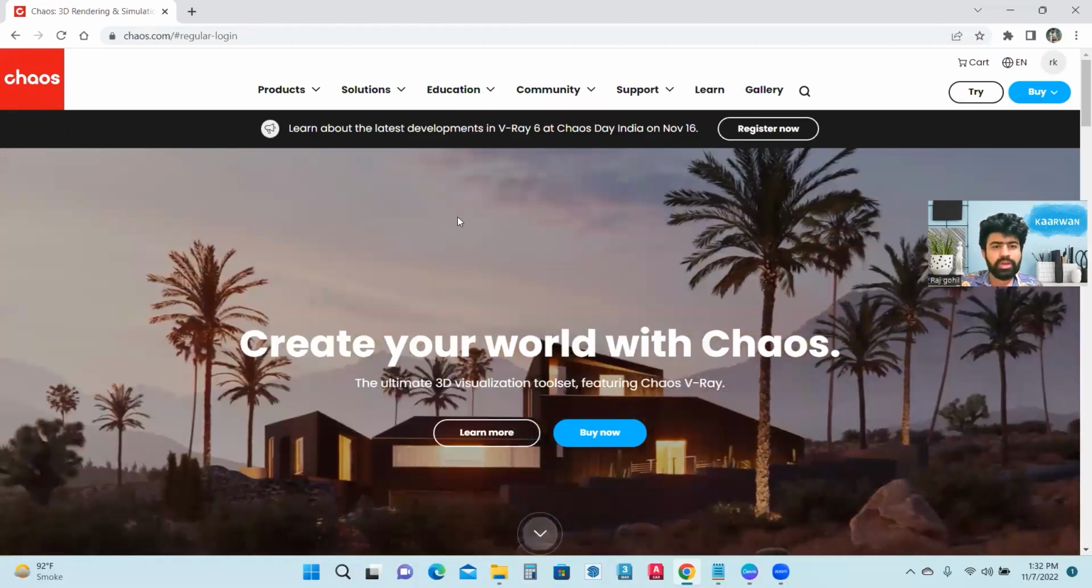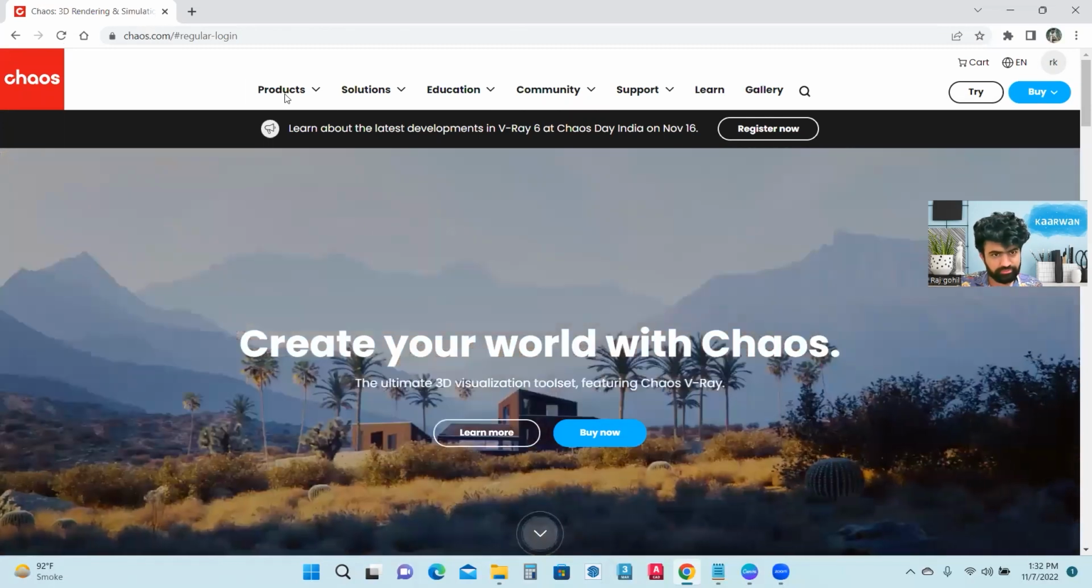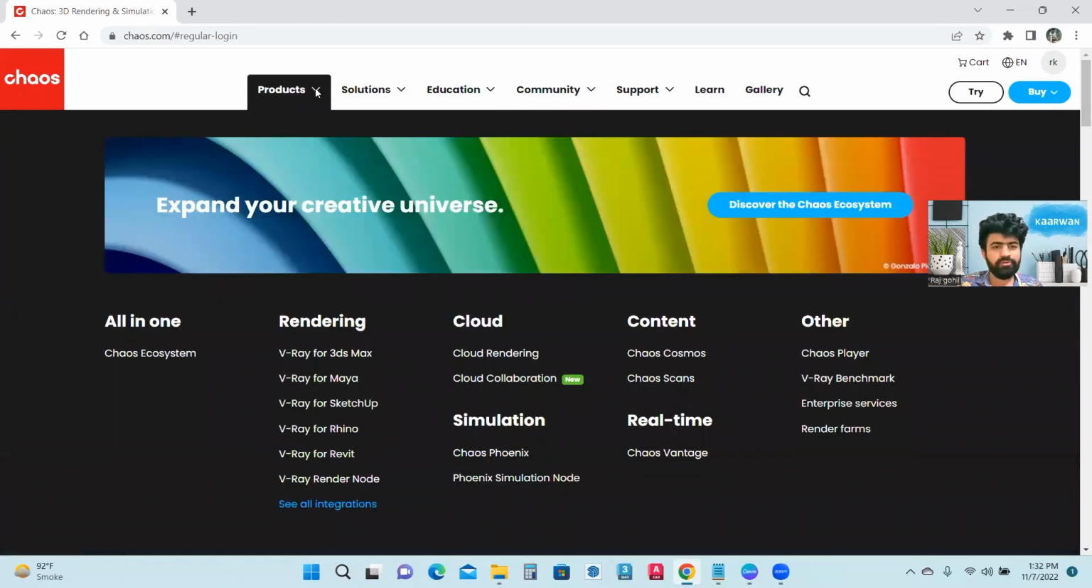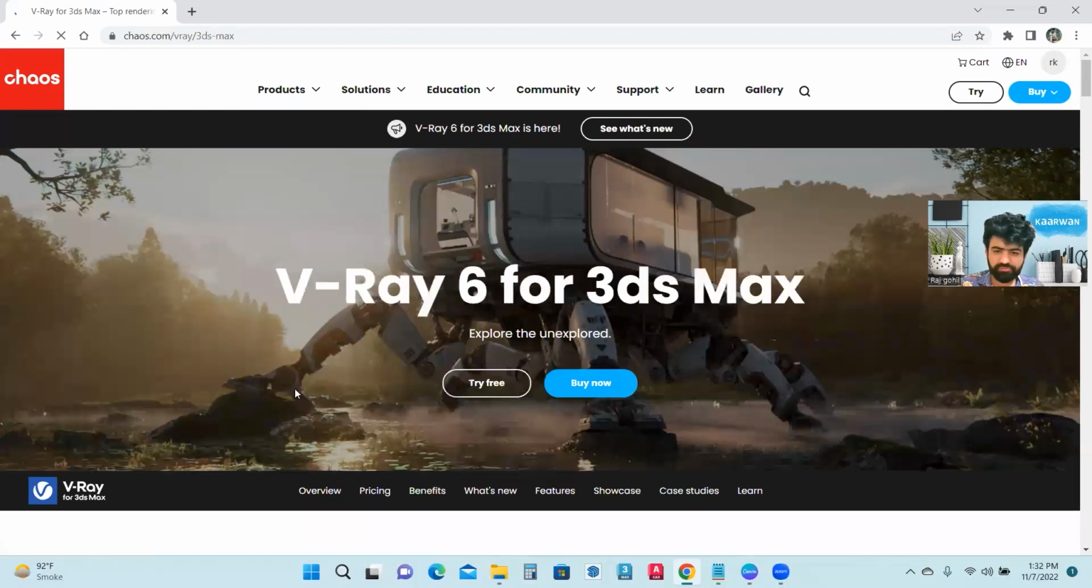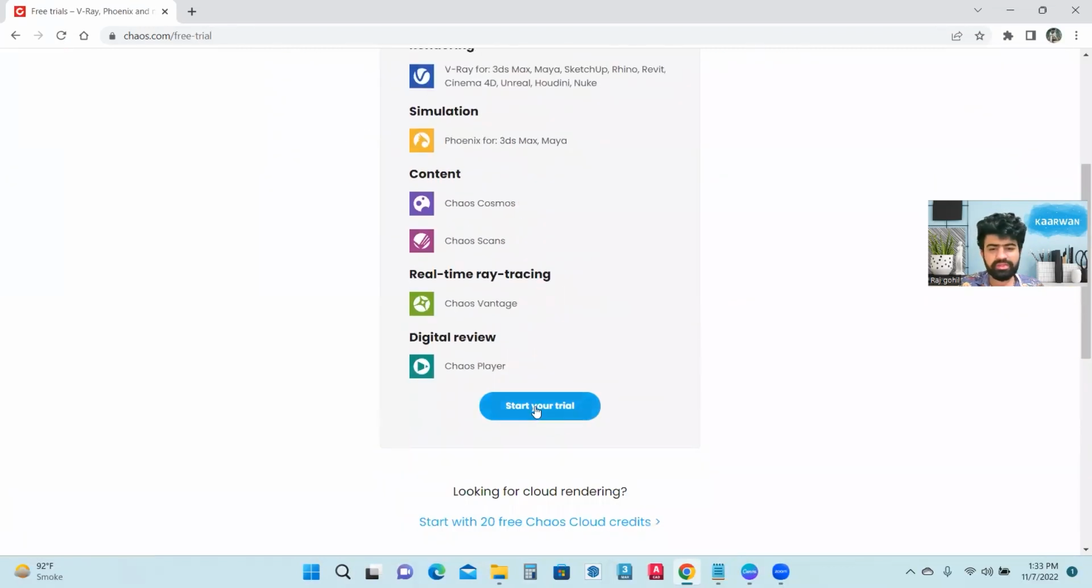Now, how to download V-Ray for your system. The first thing that you'll have to do is go into products, and in products you will see V-Ray for 3ds Max. We have V-Ray for different software as well, so we'll use it for 3ds Max. Click on V-Ray for 3ds Max and you will see this option over here as try free. Just click on try free and they'll ask you for some details and all of that stuff.